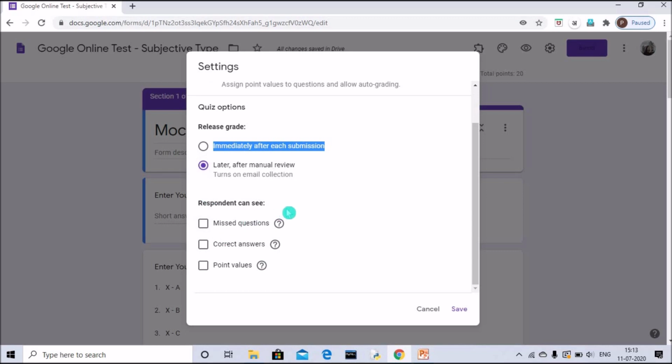Now respondents here means your students, those who are appearing for those tests. They should always see the missed questions, so that before submitting they know that they are leaving these questions. If you have not marked them required, then they should always be able to see that these are the missed questions which they haven't attempted.